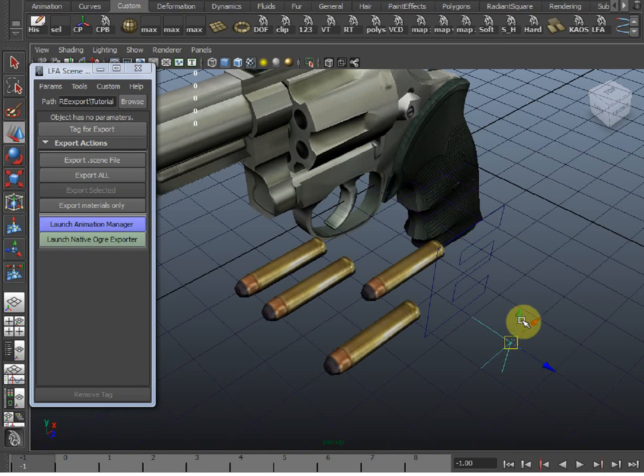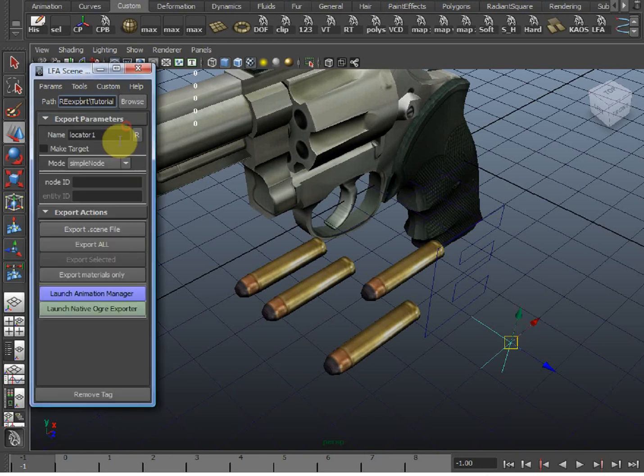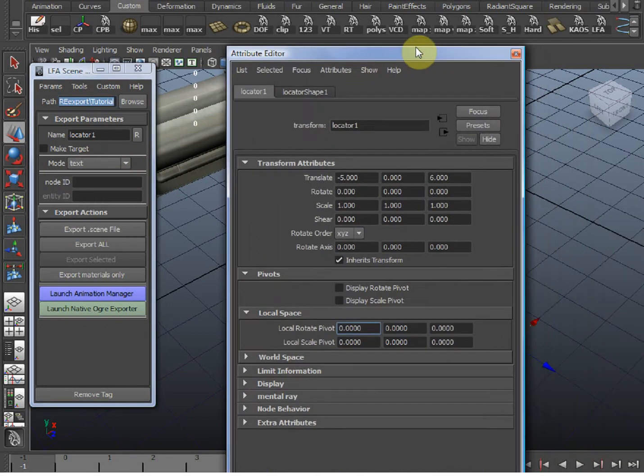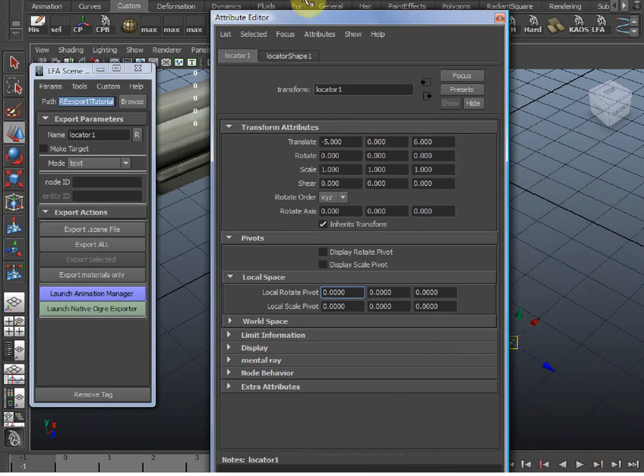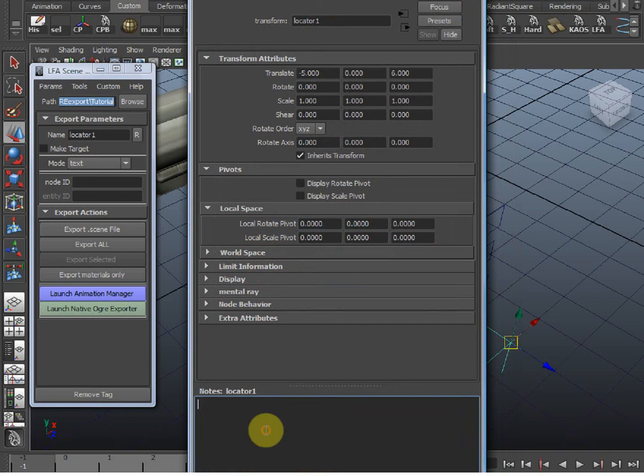I can make this locator behave in any number of ways in the .scene, as you can see here. I'll let you guys look at the docs for more details on all the locator uses, but they include using it as a particle system. Using the locator, for example, I can even insert arbitrary text into the dot scene. If I set the locator to text, and if I open the attribute editor for the locator, and I go to the notes section down here, I can type whatever I want.